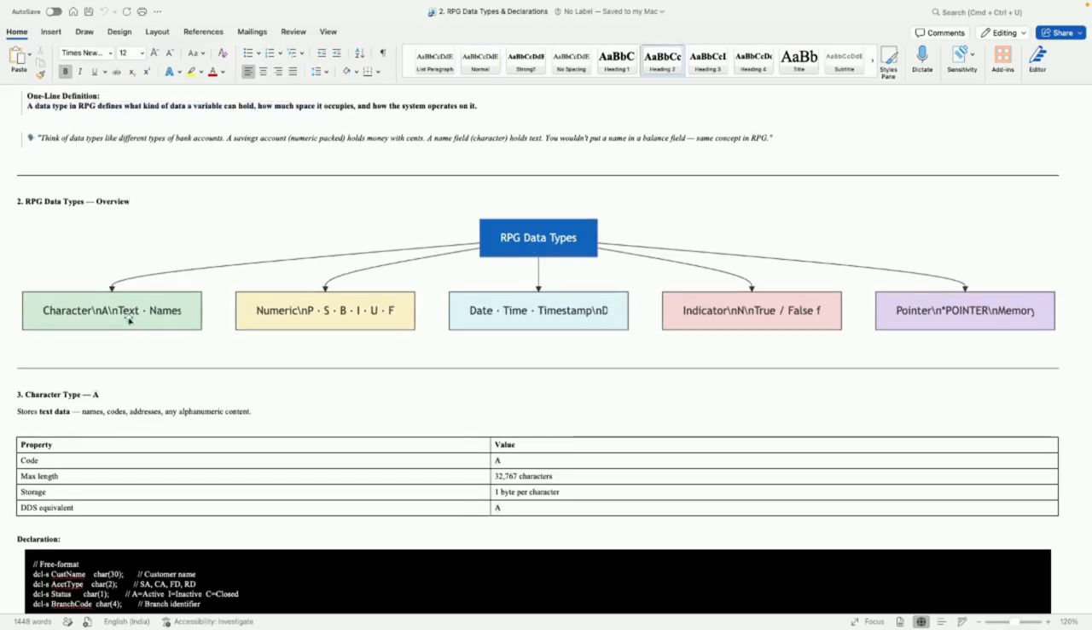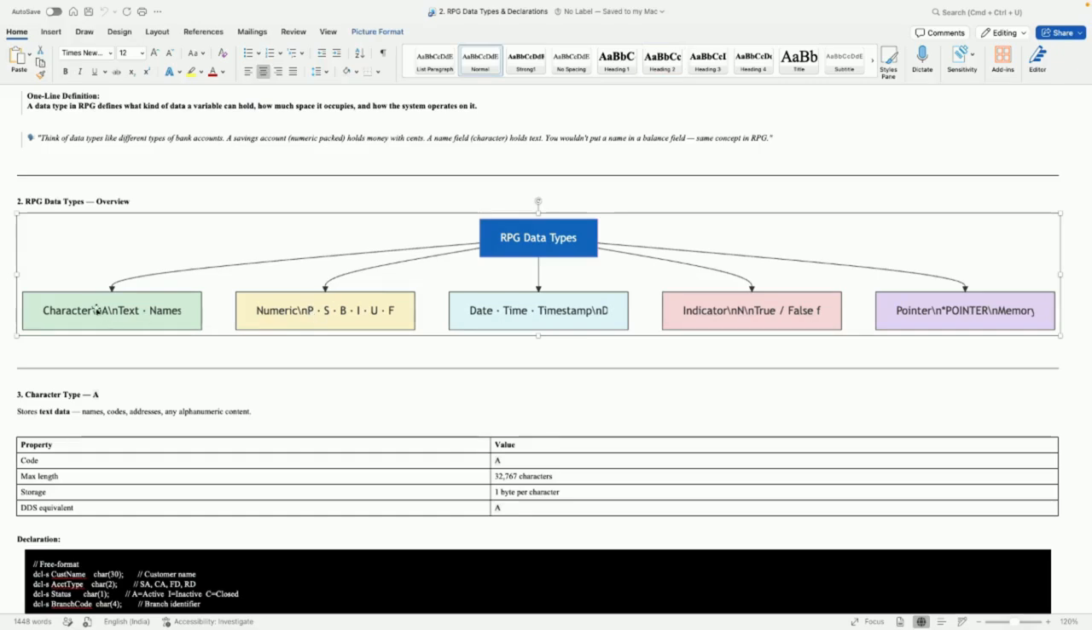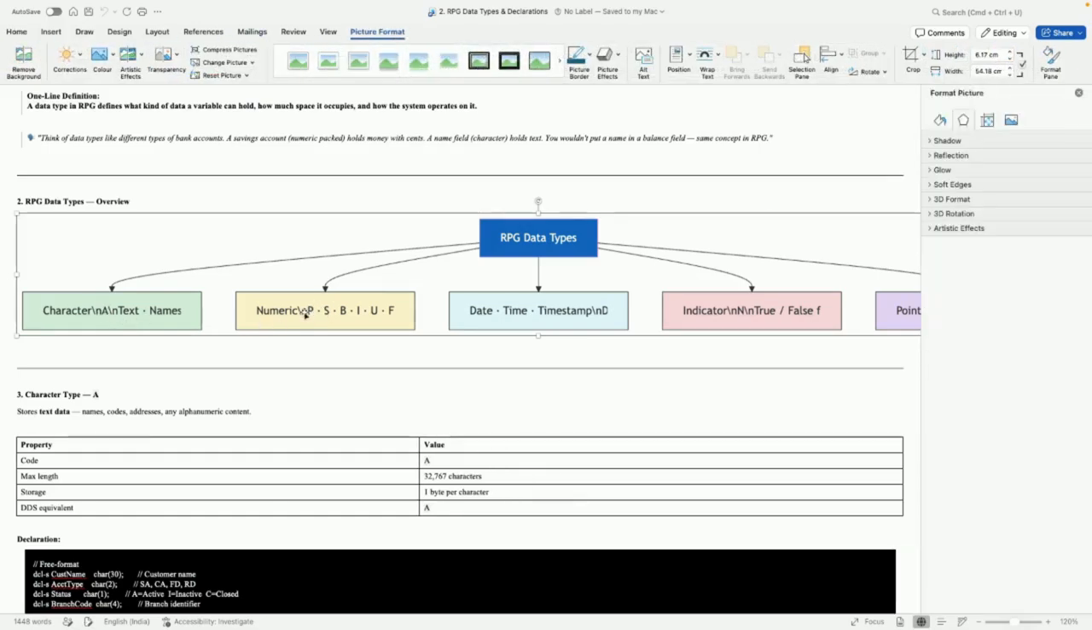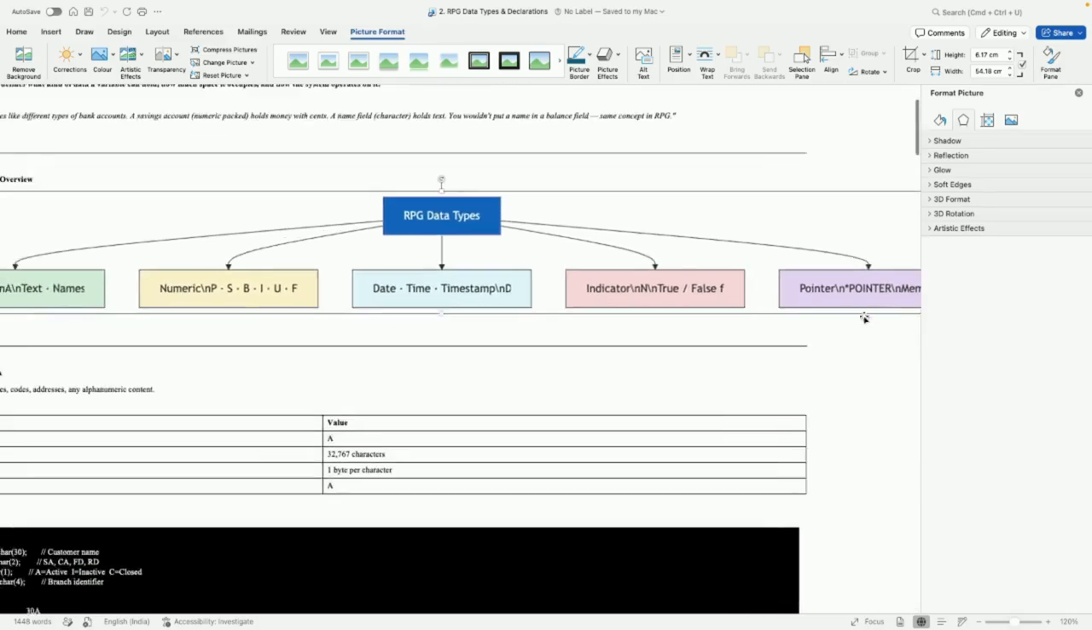These are the RPG data types. The character type is A, and numeric types are P for packed, S for zoned, B for binary, I for integer, U for unsigned, and F for floating. For date there is a date data type, and for time and timestamp there are other types. Indicators and pointers can also be used.